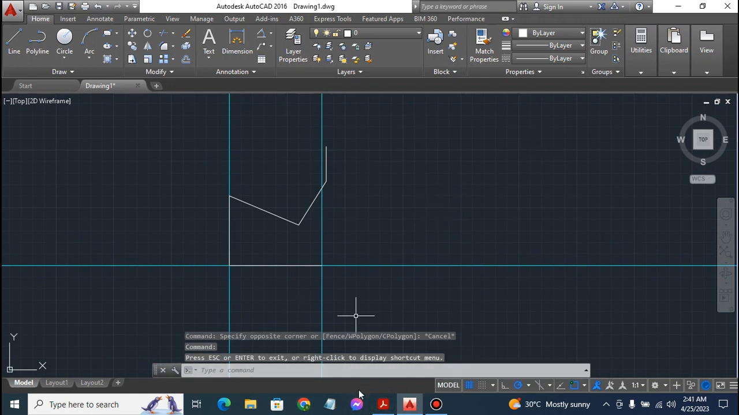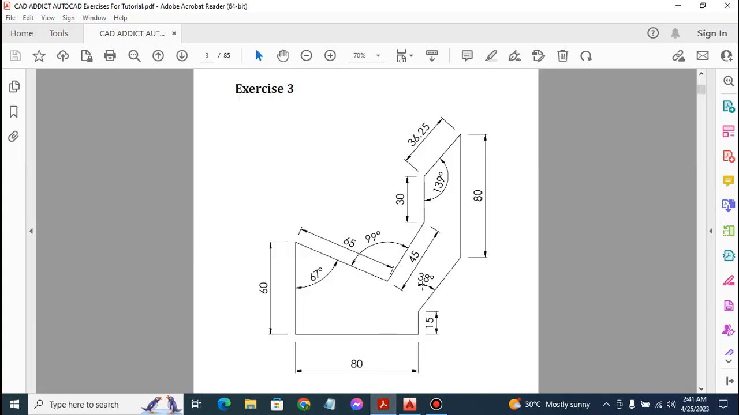So back to our PDF document. Now we are done with this vertical line, where my cursor is right now. We are done with this line.